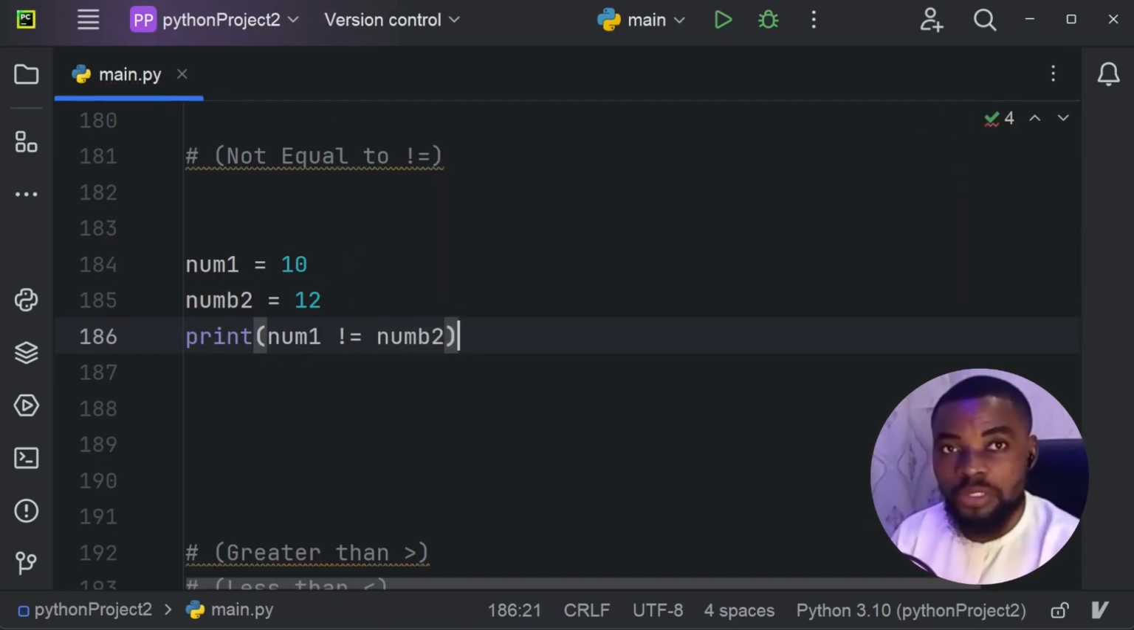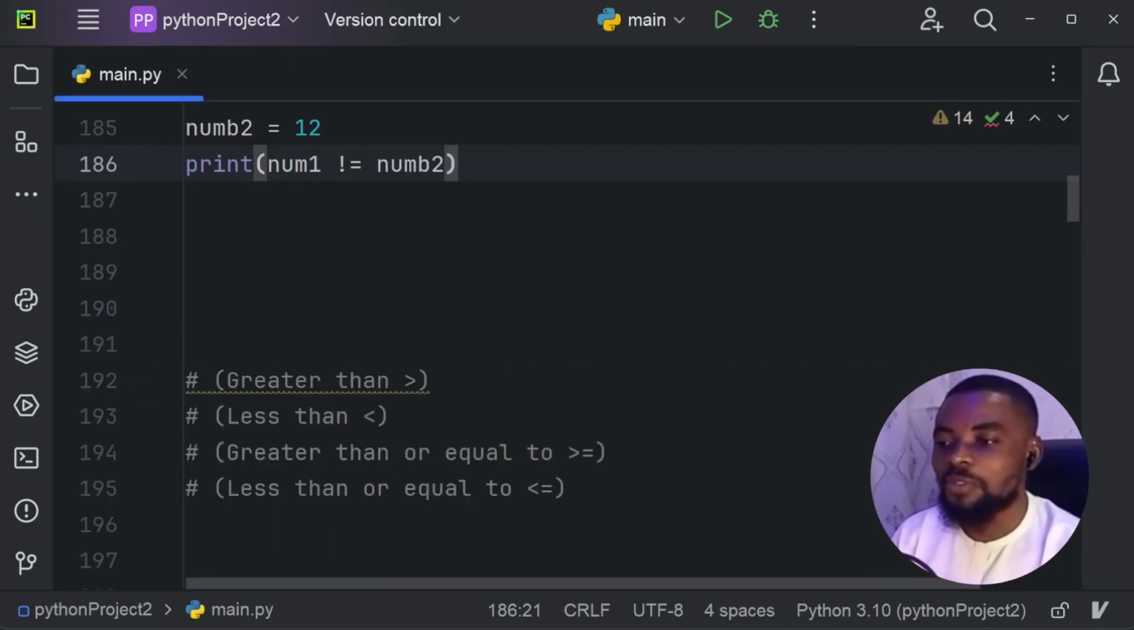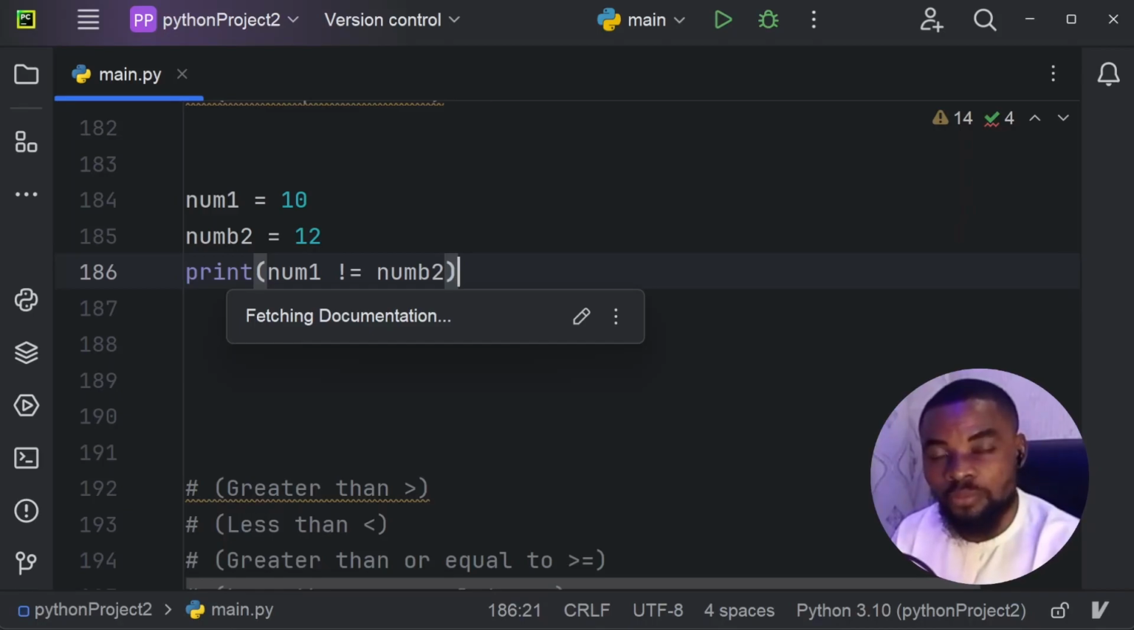Now, num1 holds 10 as its value and num2 holds 12 as its value. So in line 3, we are trying to say, is num1, which is 10, not equal to num2? Can you guess the result? I trust you guessed the result right. The answer is true. Let's run this and see. Don't be confused. Num1 is 10 and num2 is 12. So we are saying, is num1 not equal to num2? And the truth is, num1 is not equal to num2. So the result is true.